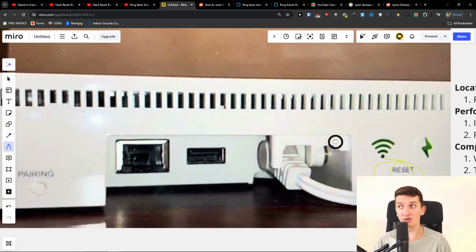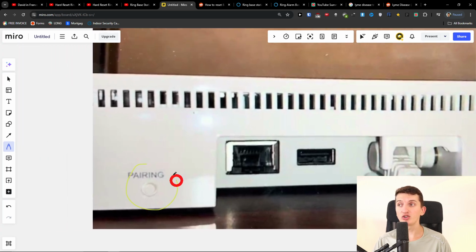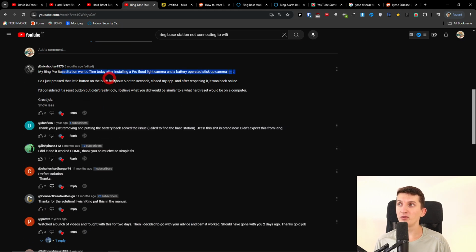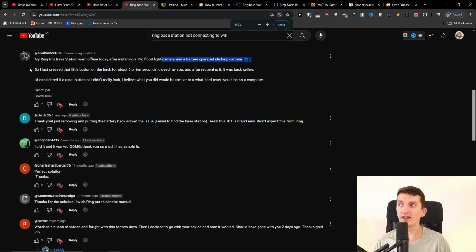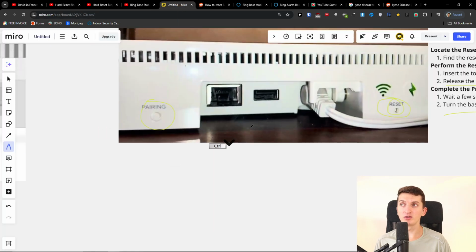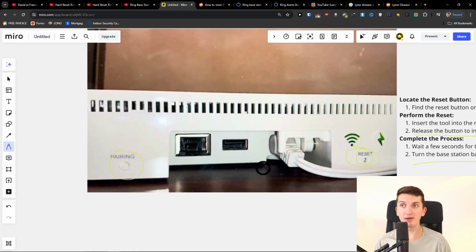If that is not going to help you, what you can try to do is press and hold the pairing button for about 5 to 7 seconds. There was also this comment here: my Ring Pro basically went offline today after installing Pro Flu Lite. So I just pressed the little button on the back for about 5 to 10 seconds, closed my app, and after reopening it, it was back online. So this is something that you can also try to do. 10 seconds, just hold the pairing button.